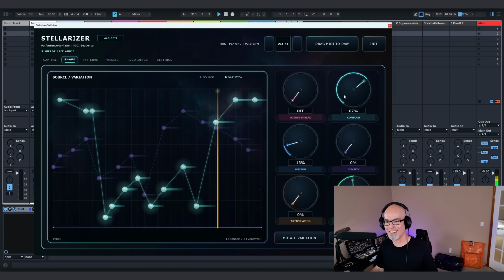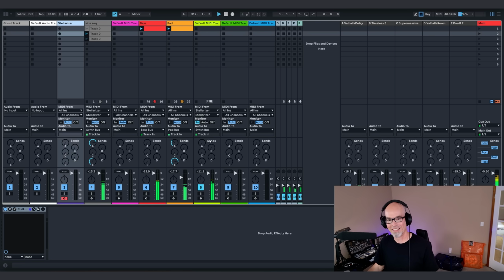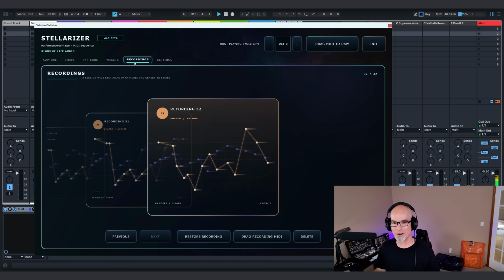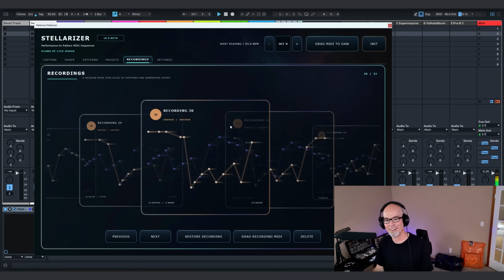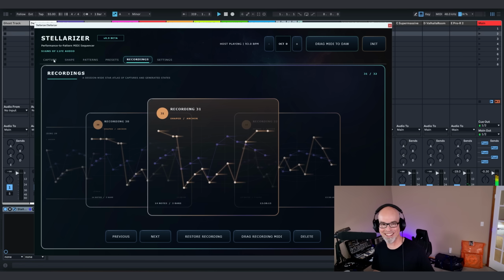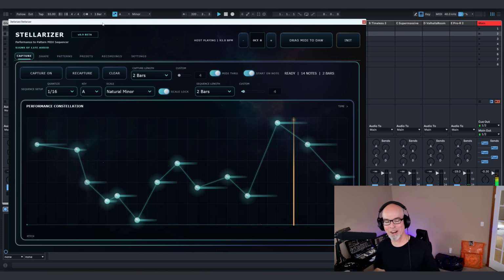Oh yeah, perfect. Little octave spread here. Turn on some delay and reverb. That is just incredible. My goodness. And again, those are probably saved in the recordings. Yep, of course they are. Oh man, we're going beyond 30. I love it, I love it. So, you know, like I said, this is Stellarizer.